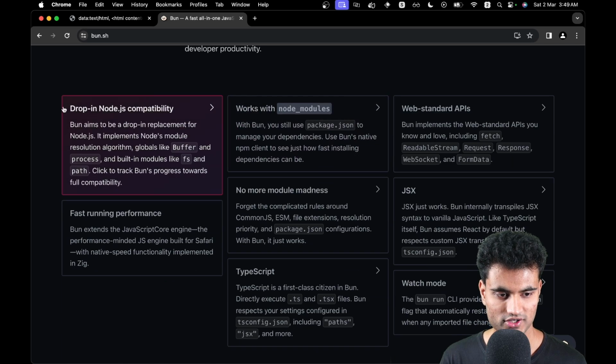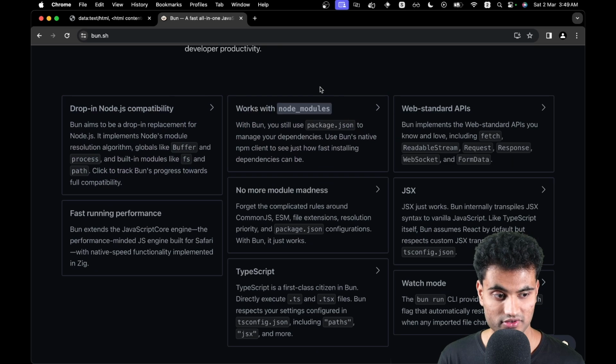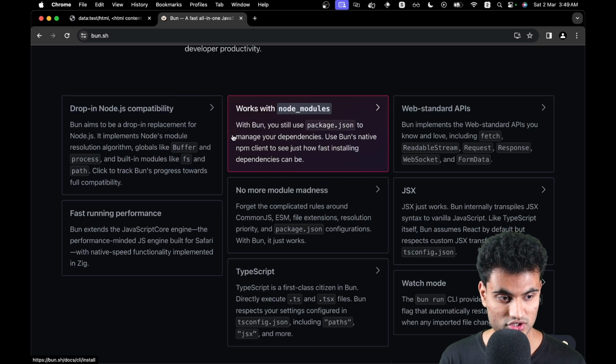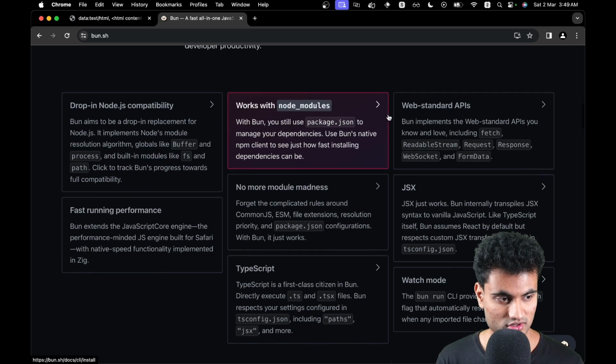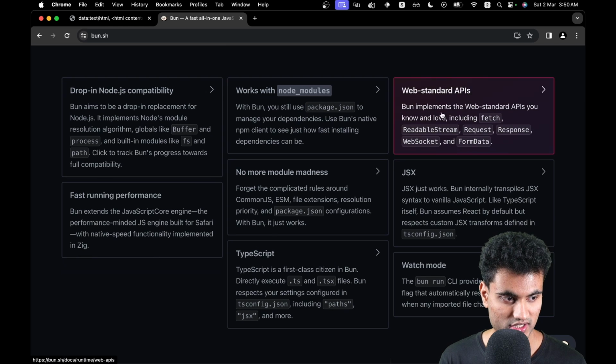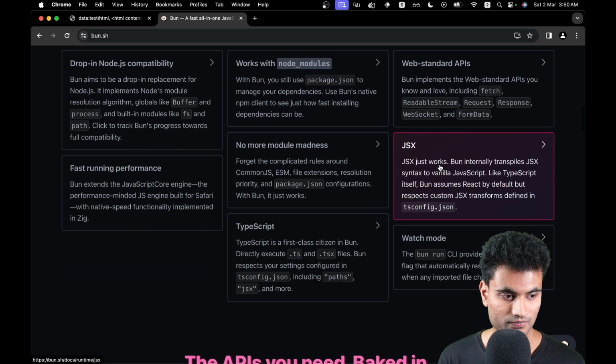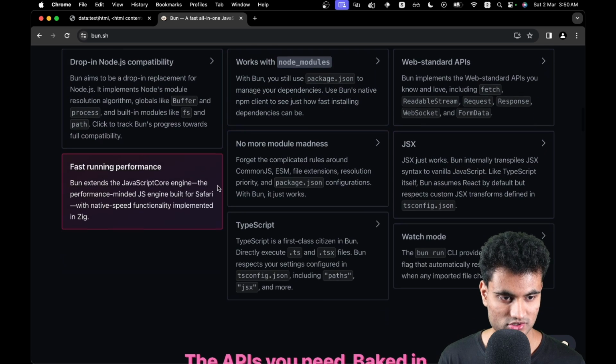Now there are a lot of features, like drop-in Node.js compatibility, which we just saw, works with Node modules. With Bun, you still use package.json. Then we have web standard APIs: fetch, readable stream, request, response, WebSocket, and form data. I think there is something which is pretty cool.